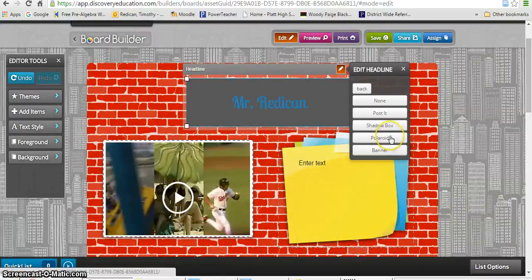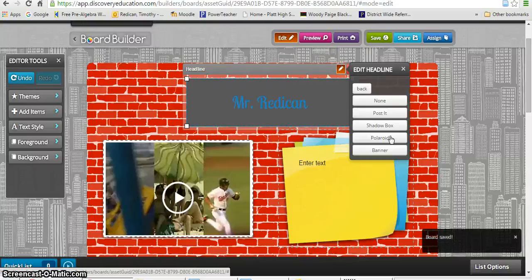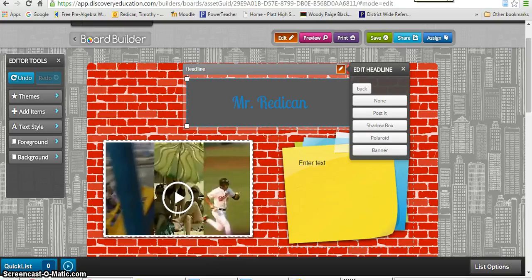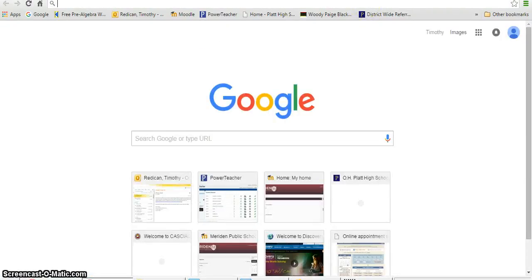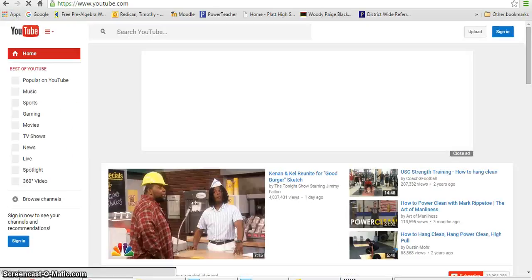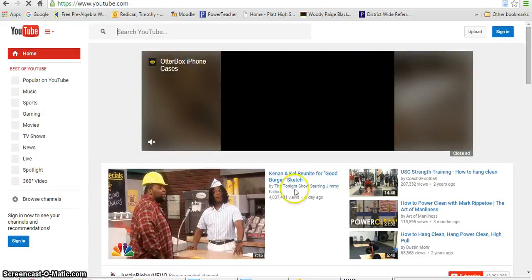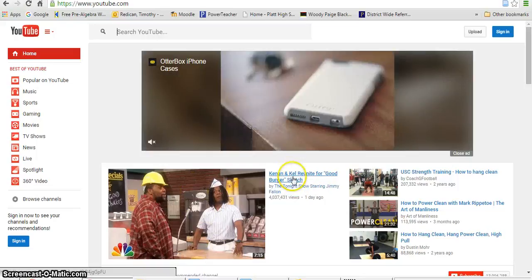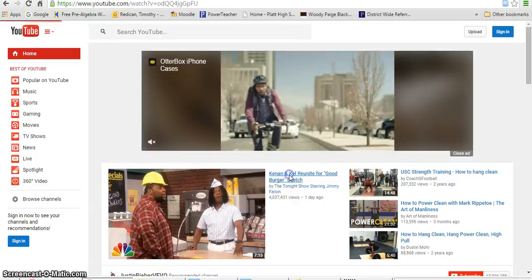The second thing you're going to do is add a link to YouTube. Now you can't just add the video to YouTube, you have to add a link to YouTube. So what you have to do is go to YouTube and pull up the web address for any YouTube video. I'm going to click on YouTube, go there, and click on my Keenan and Kel Good Burger sketch.